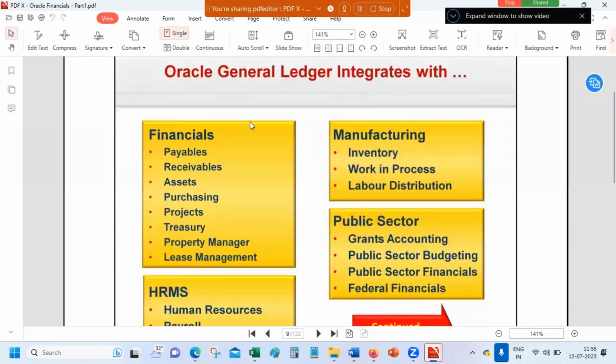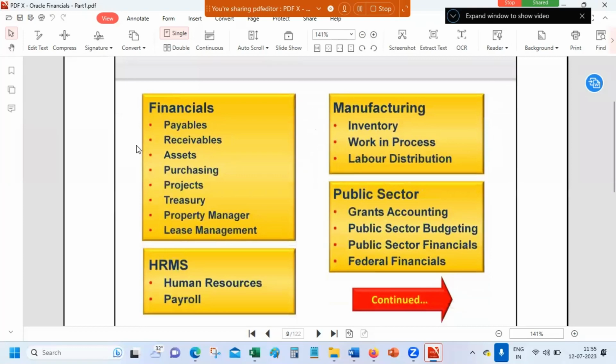So general ledger integrates with all other modules. That means all other modules will be sending their data into GL. Okay, you can do a transfer to GL. There is a process by which you can transfer the data from payables or receivables into GL. And similarly from other modules, whether it is inventory, purchasing, projects, payroll, most of this information, if it is related to finance, will have to come into GL ultimately.